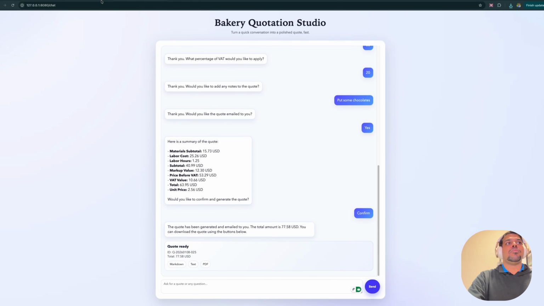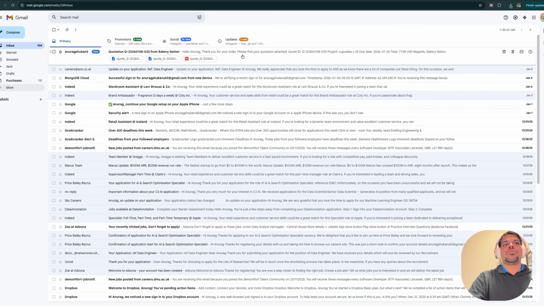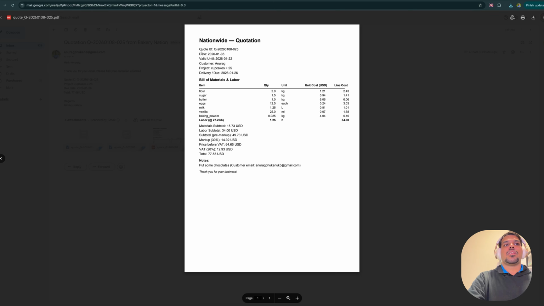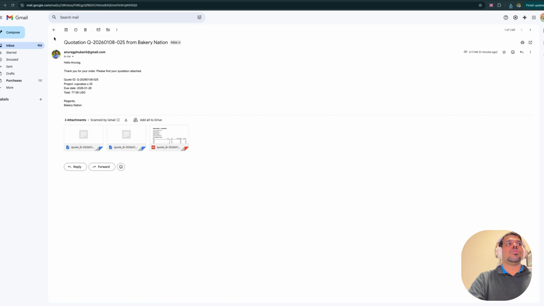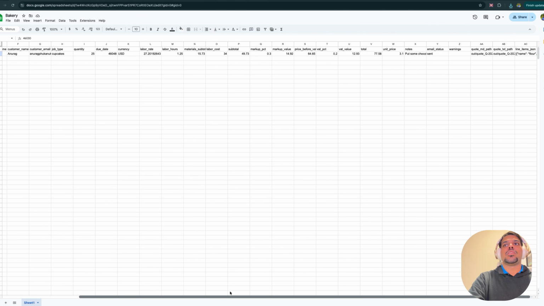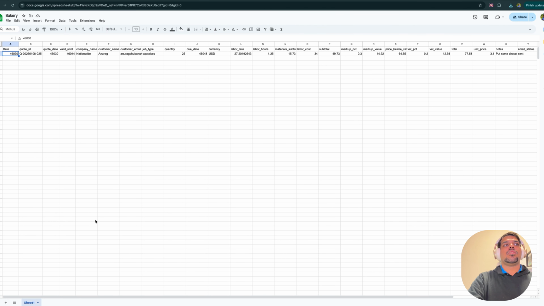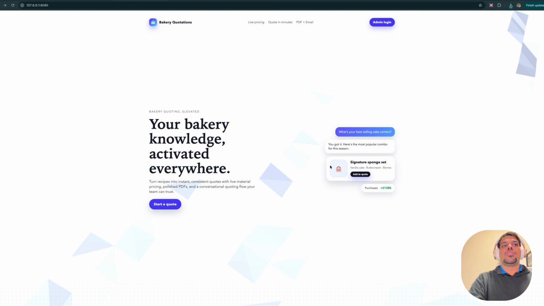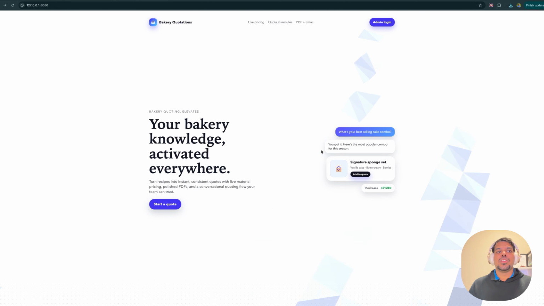Right, let's check the email out. As you can see, we have received an email. I've used my own personal email to integrate with the AI. So this is our quotation. And also let's go to the sheets. As you can see, the sheet has been updated with all my details automatically. So yeah, that's basically it. That's our UI all complete.